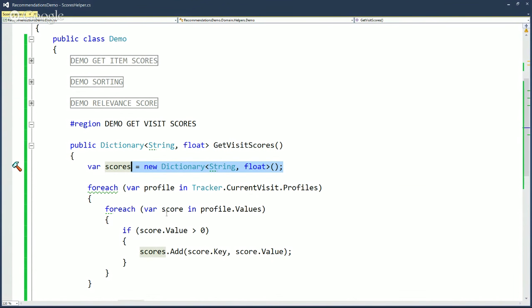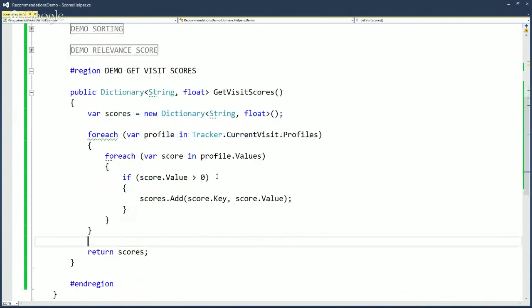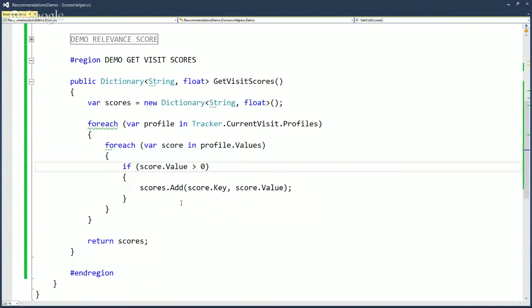This will look very similar to before because, like I said, it's very similar. What we do is we say get the scores for the current visit. So we get a list of scores, an empty list of scores. We loop through all the profiles that have been accumulated during the current visit. Once we have those, we loop through all the profile values, and then we get all of them that have a score greater than 0. So for my visit, I can get a list of all the scores.